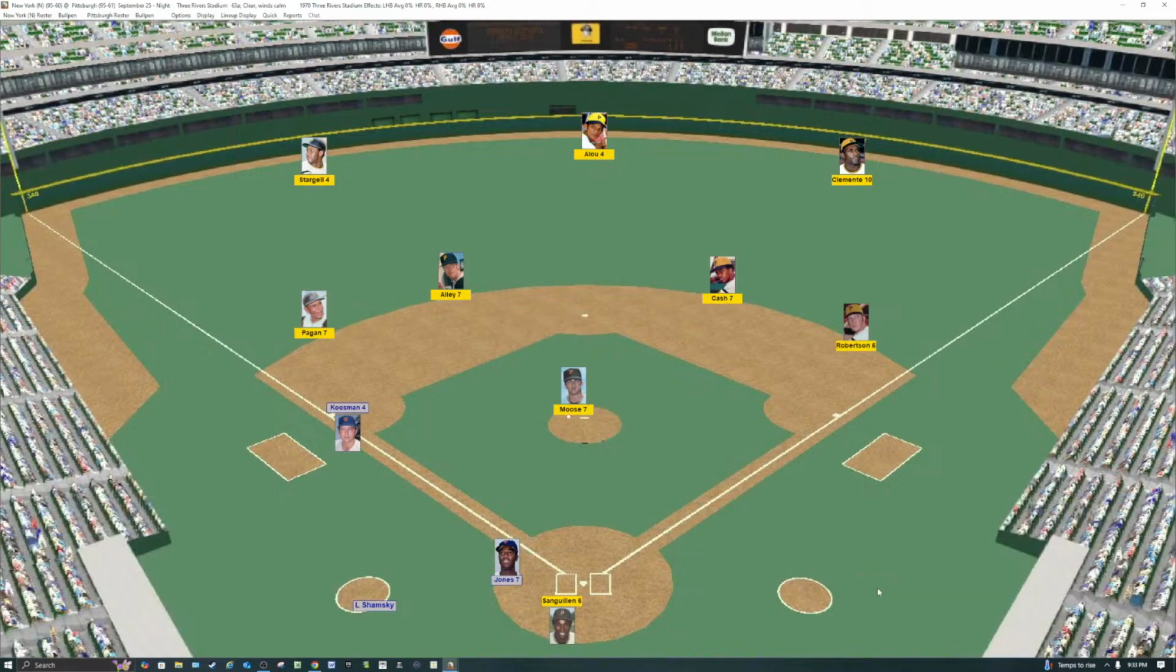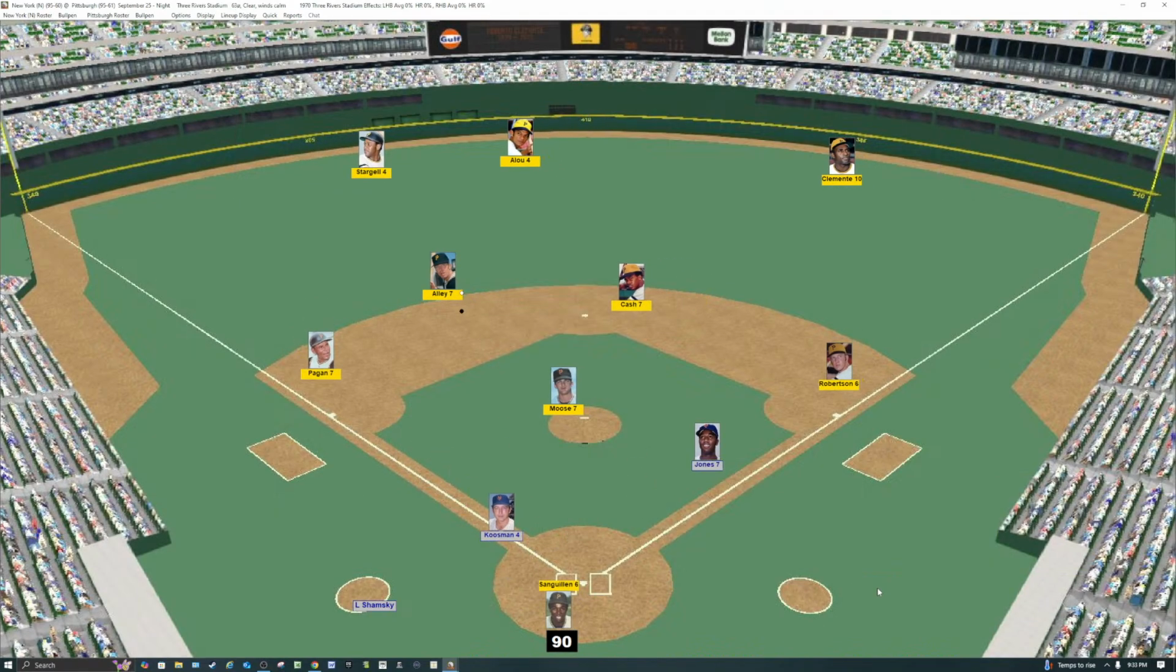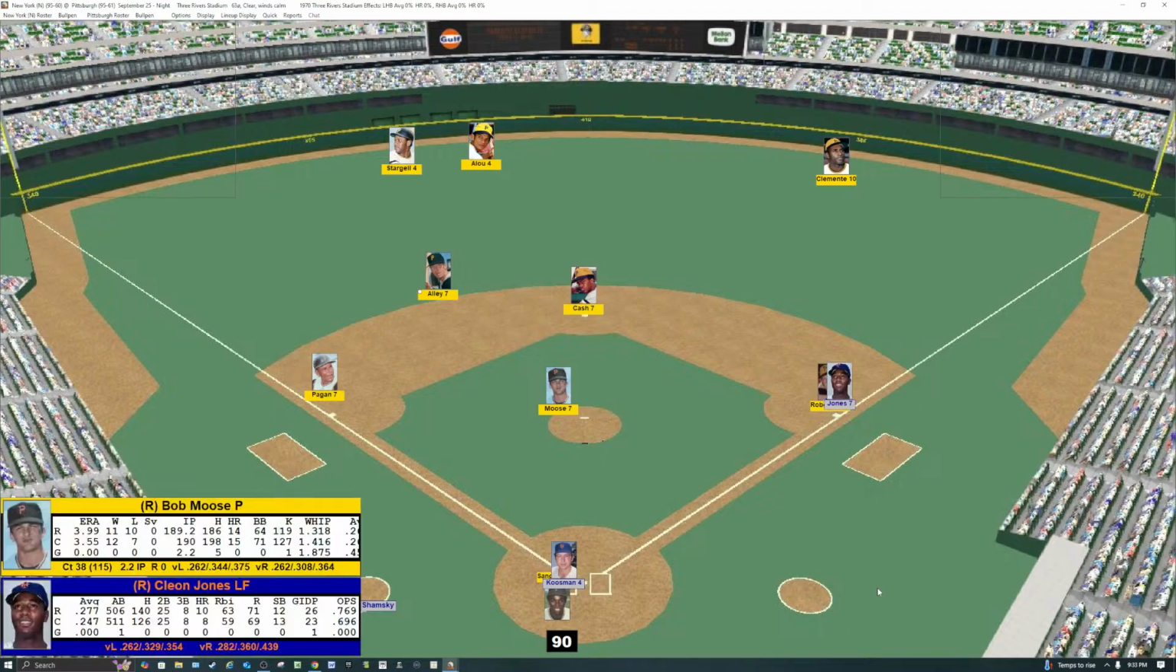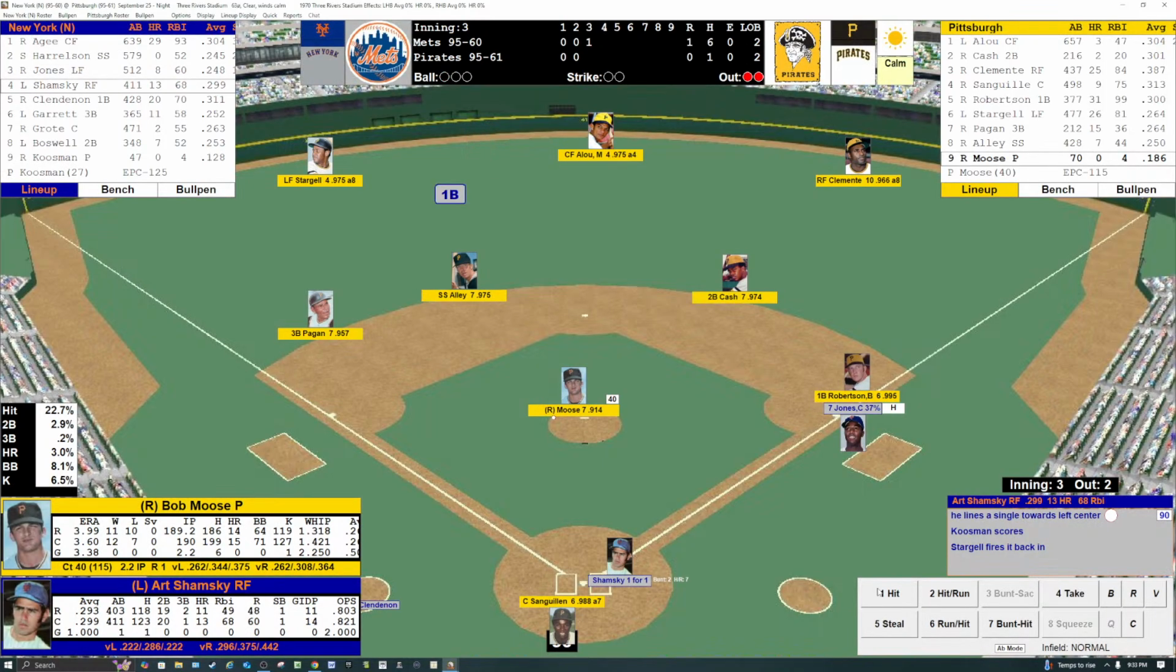The pitch to Cleon. Base hit. 1-0 Mets. Kuzman comes in. A clutch 2-out single by Cleon Jones. Again, that sacrifice bunt that turned into a double play is really going to hurt the Mets most likely. So Jones at first, 1-0 Metropolitans.